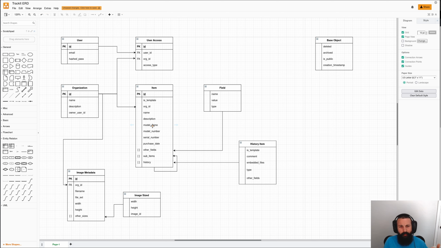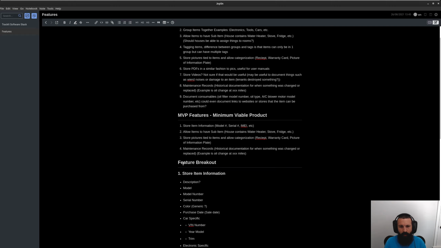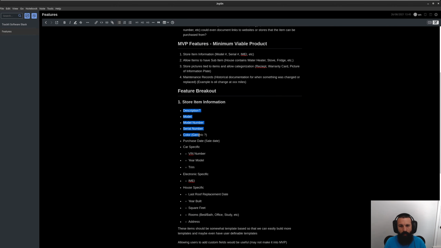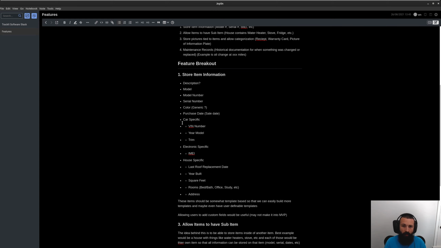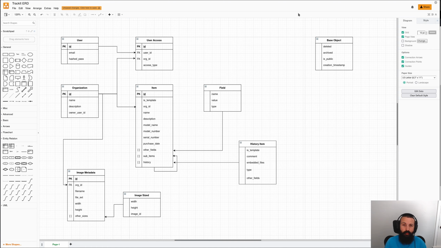Then I got like some basic information I think everything would have. So I've got some of these fields we talked about prior in this MVP, some fields that everything will probably have, this basic information, and then everything will get more specific fields depending on what it is. So anyway, model name, model number, serial number, and purchase date are things that I decided would be global, everything would have it. And then other fields is kind of where I rolled up all the other fields you could add.